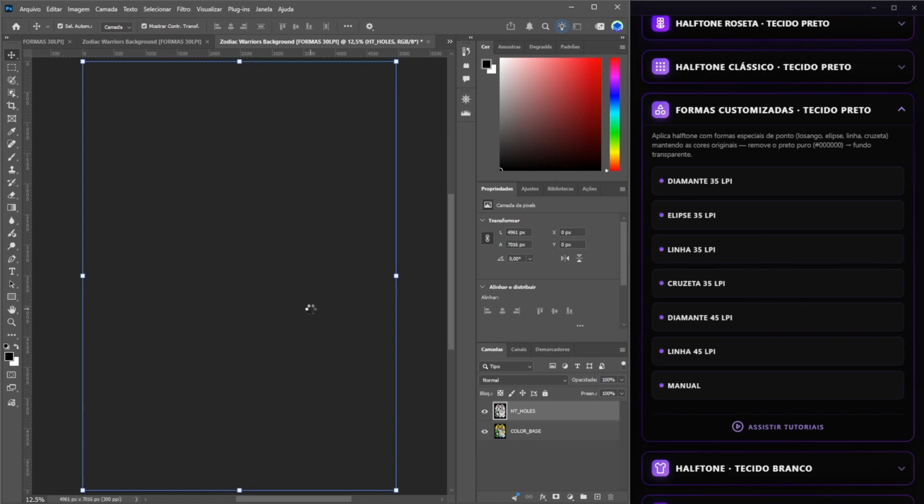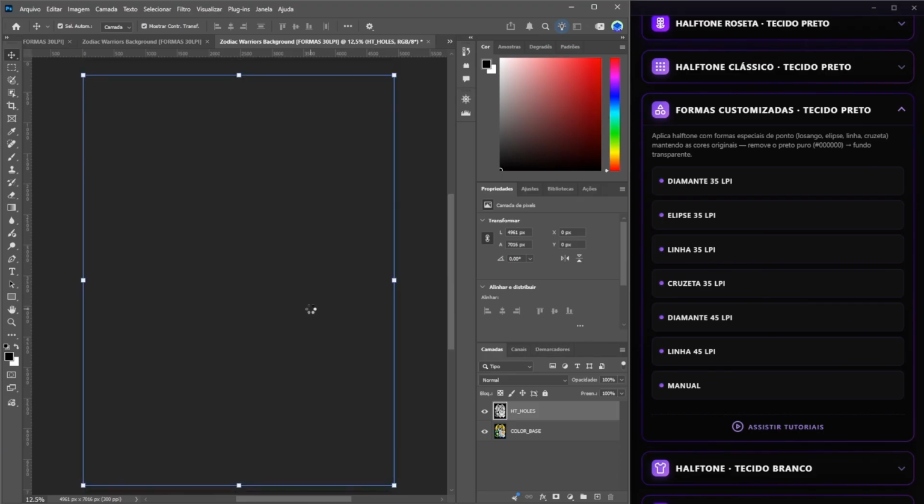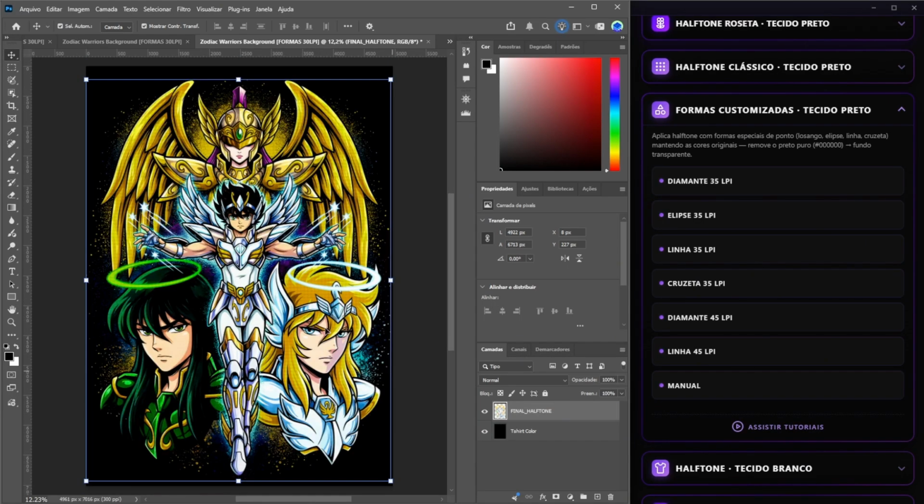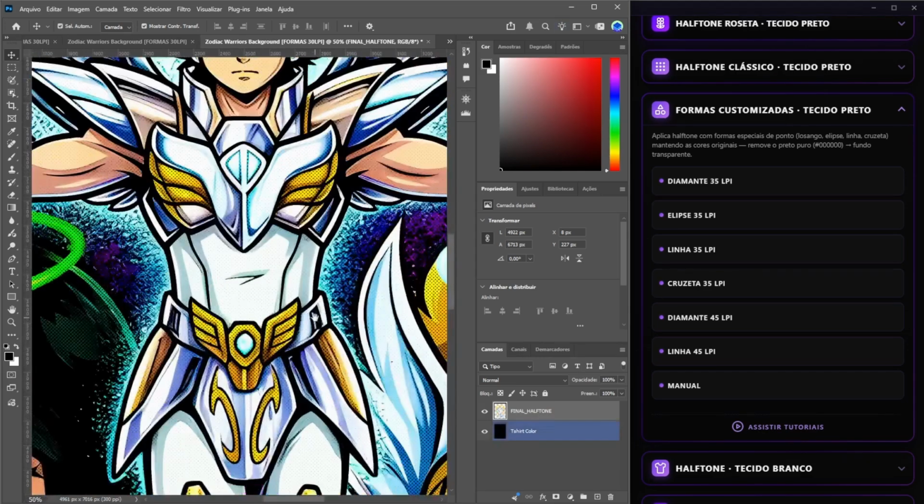It's all very simple, very easy to do. Even though it's in the manual stage, just like the others, it doesn't require any extra technical knowledge. It's mainly so you can configure and apply a different halftone effect to your designs.